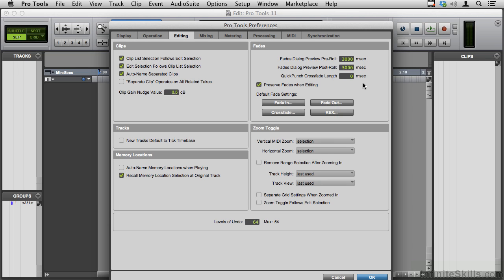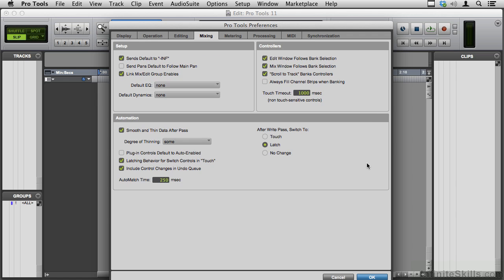Some options for setting your fades here. We'll explore fades later on. Some options for setting your zooms. We'll look at those later on as well. And then off to mixing.